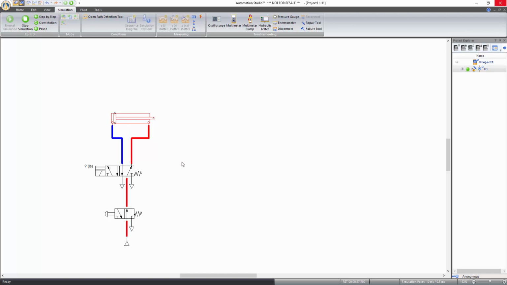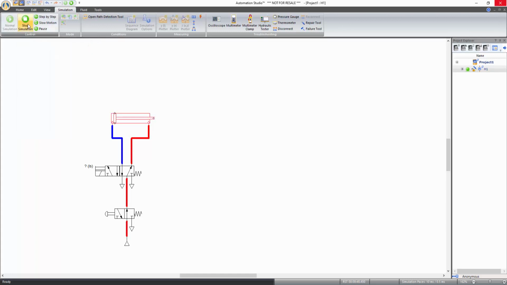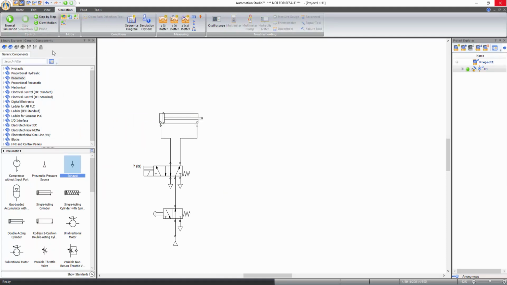While in simulation, you can also view a cross-section animation for any component shown in red, such as cylinder. Simply right-click on it and select Animation. You can see the animated view on a separate window. Close the animation window and stop simulation by clicking on stop simulation icon under the control tools.